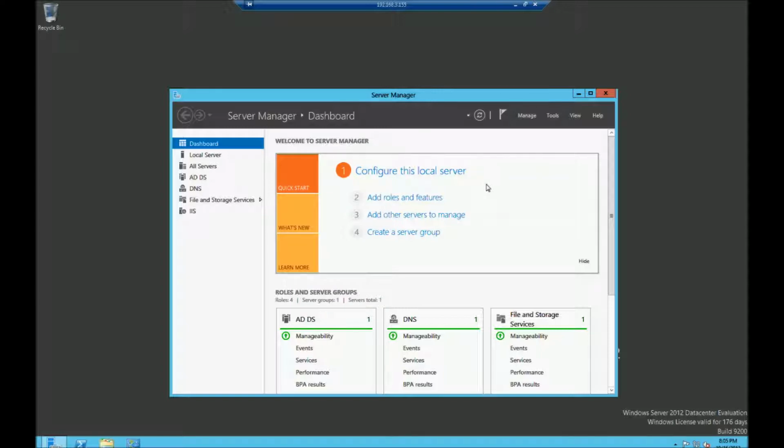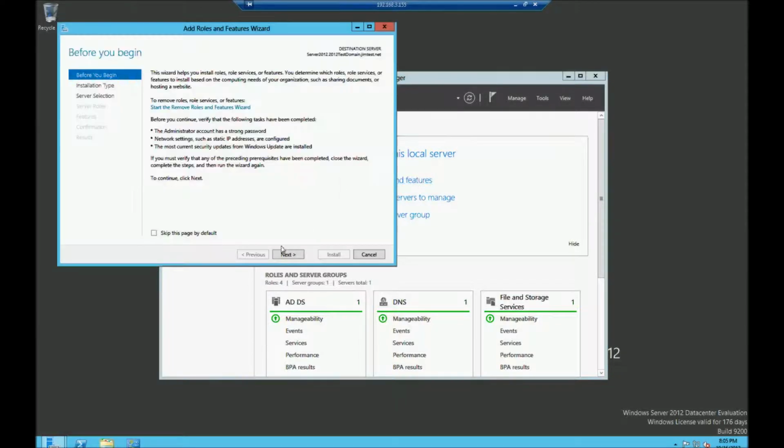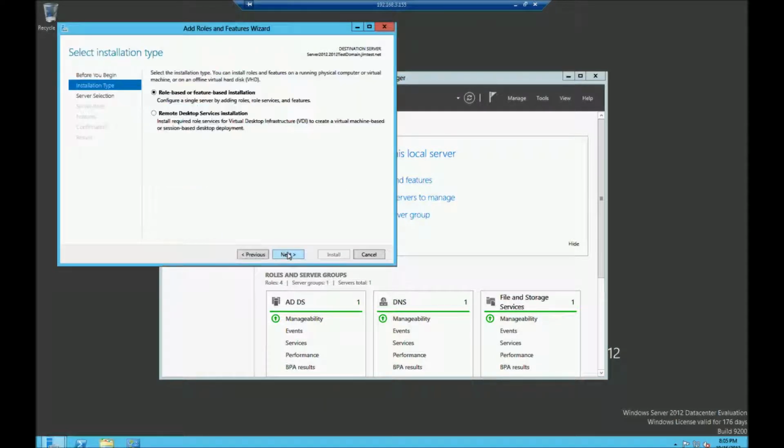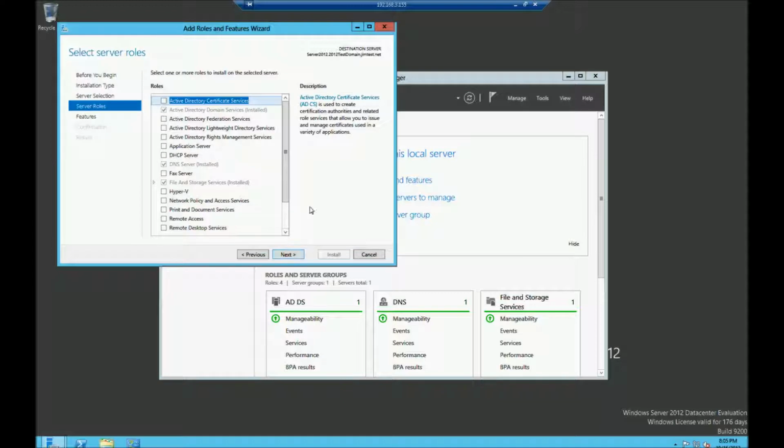So what I'm going to do here is take you through the whole process. I've got my Server Manager up here, and I'm going to add a role. Here we go. Click next, yes. Next. Yeah, this one, okay.